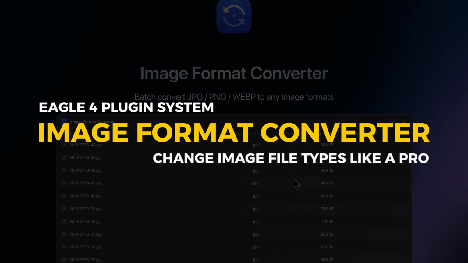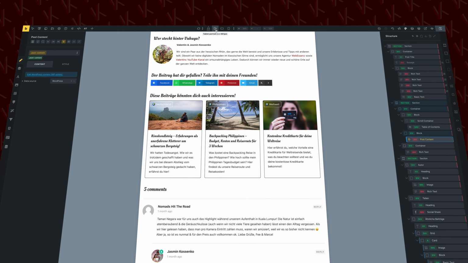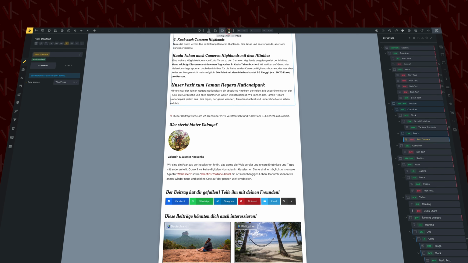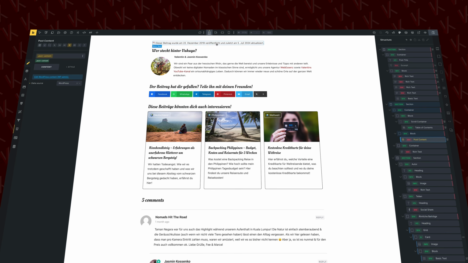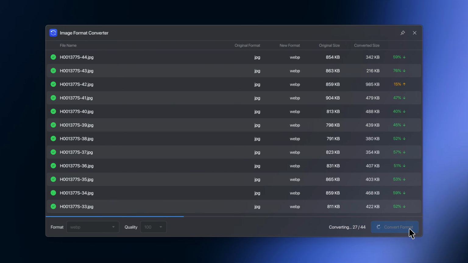The Image Format Converter enables simple conversion of images to a different format like JPEG, PNG, or WebP. If you're a web designer, WebP is crucial and can save you a lot of space and drastically improve the speed of your website. Having a tool that allows you to effortlessly convert your images to WebP and compress them at the same time is a game changer for me personally. Out of all the other plugins, I have probably used this one the most.